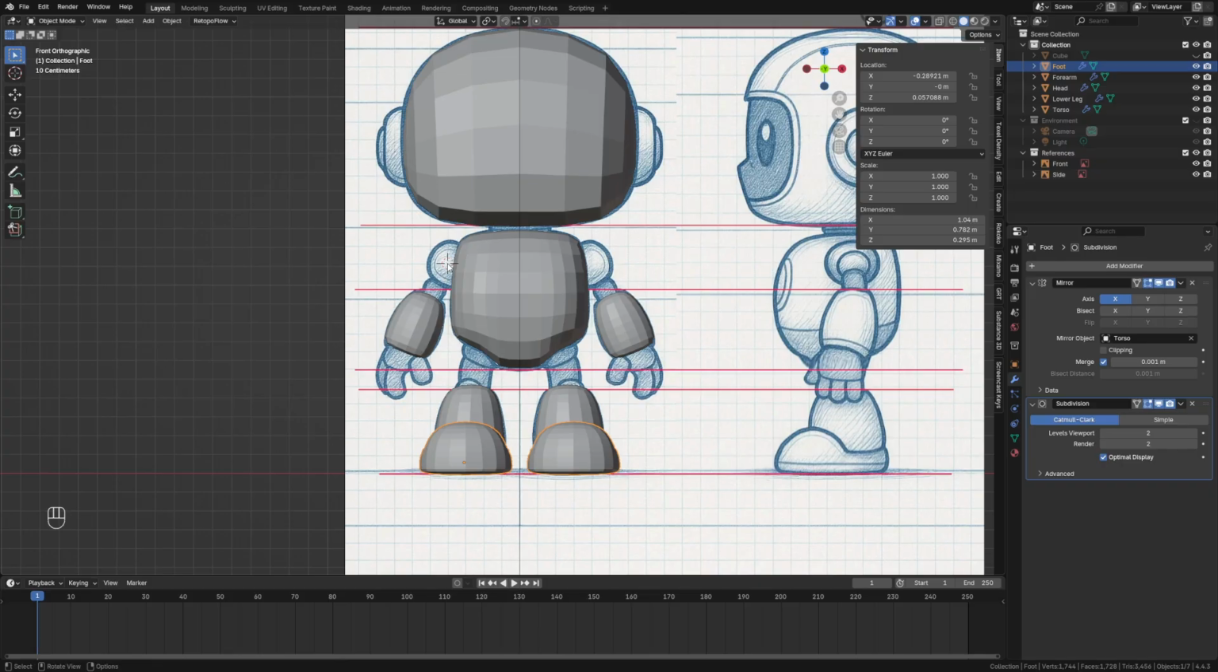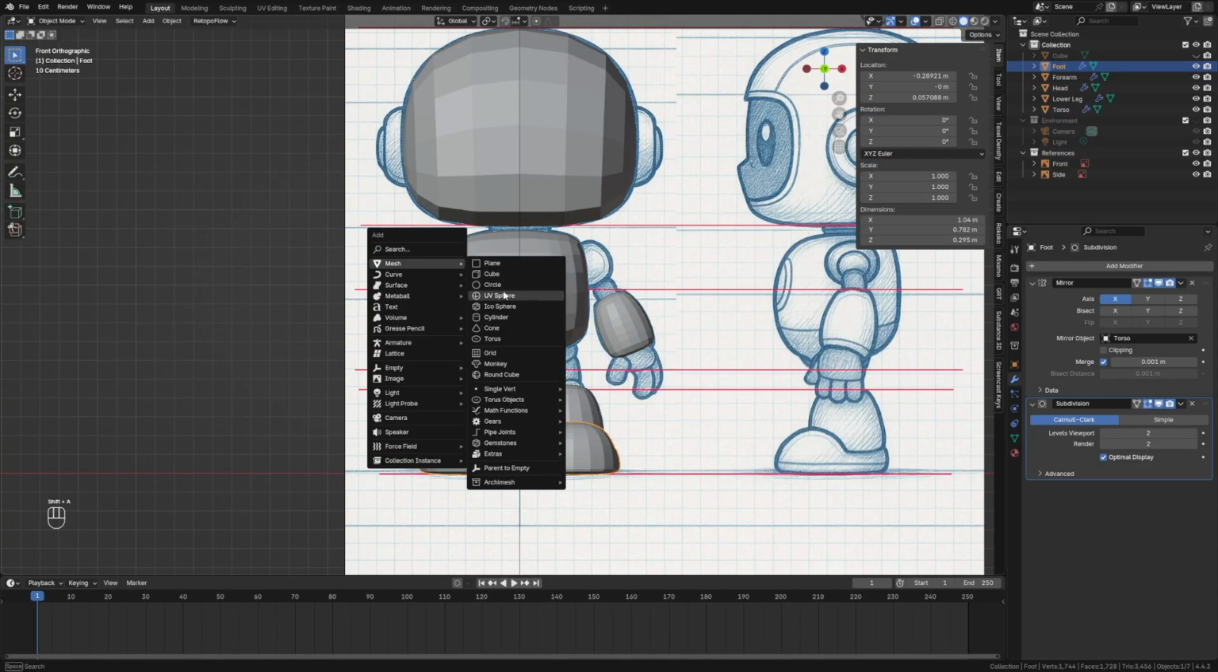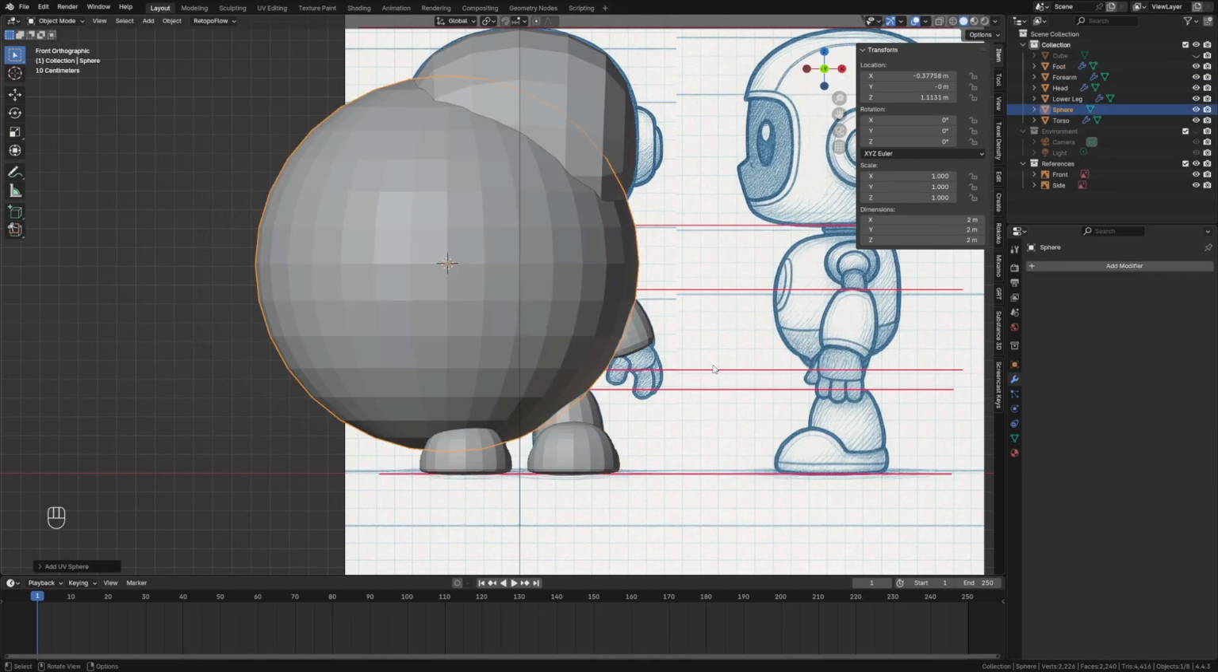This time I will add a UV sphere for the shoulder. Whenever you perform an operation in Blender, like adding an object, extruding or beveling, a small panel appears at the bottom left of the 3D viewport. This is the Adjust Last Operation panel, and it lets you tweak the settings of that operation immediately. Remember, it disappears once you do something else, so adjust it right away.